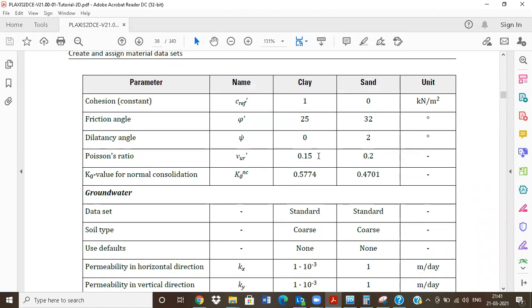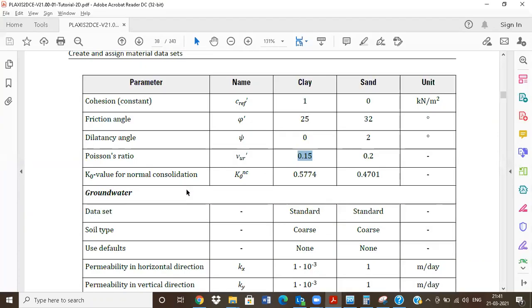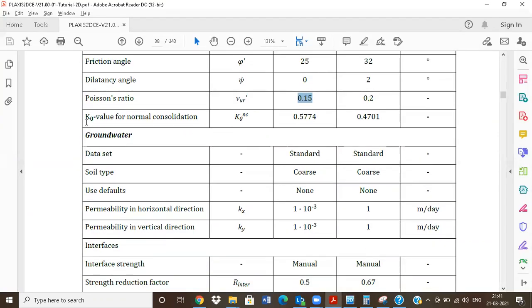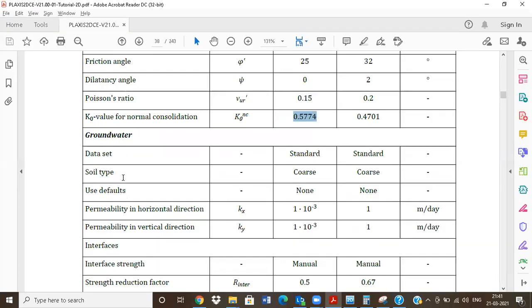And then they are defining the Poisson's ratio, which is 0.15. These are some of the advanced material properties, which are not mandatory to feed, but whenever you have these values, you can feed them. K0 value for normal consolidation is 1 minus sine phi. If you want to feed that also, you can feed those values. K0 for normal consolidation will be calculated by the software automatically. Okay.